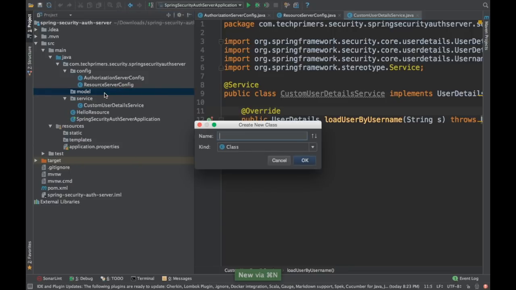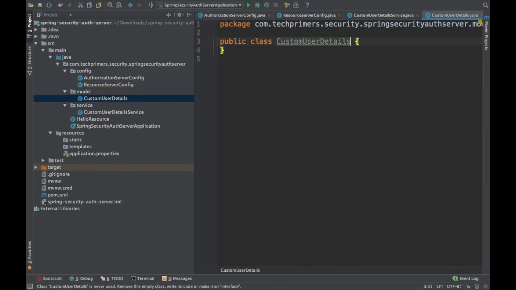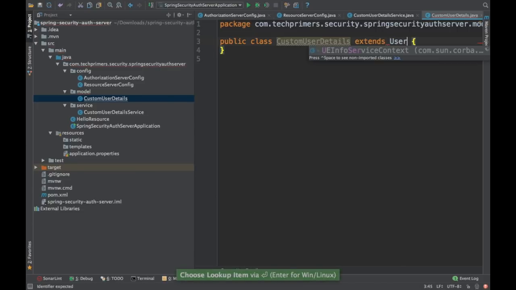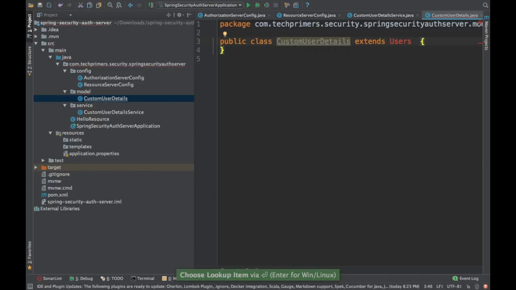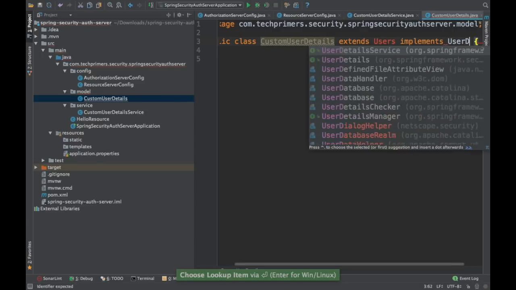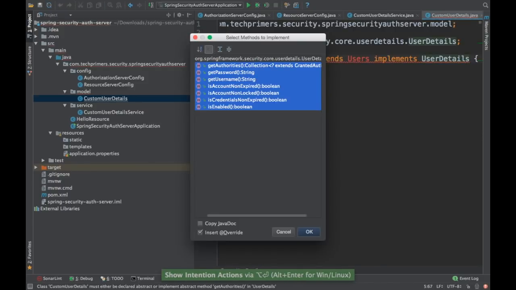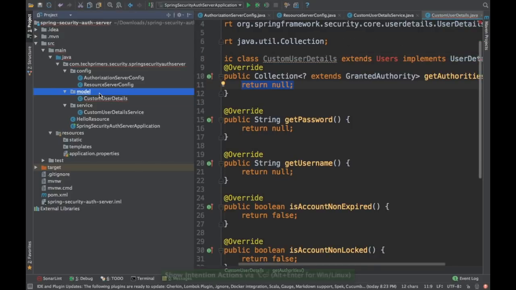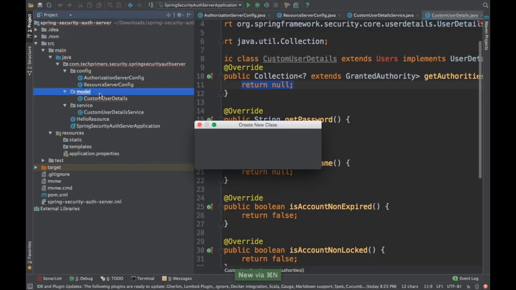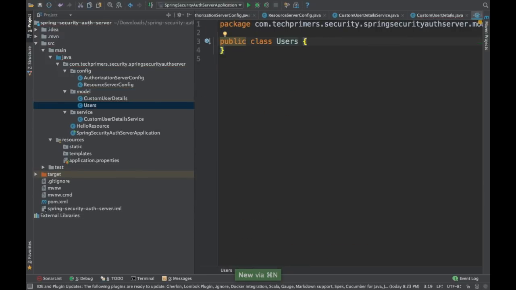So I'm going to create the Java class called custom user detail, and I'm going to extend this from the users, right? So this is users. I'm going to create it now, and I'll implement this from the user details, which is provided by Spring. So let's implement the stuff which are provided by Spring, right? You see lots of these. Now let me create the users.